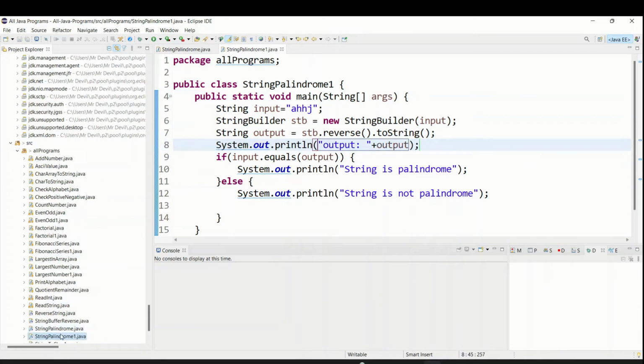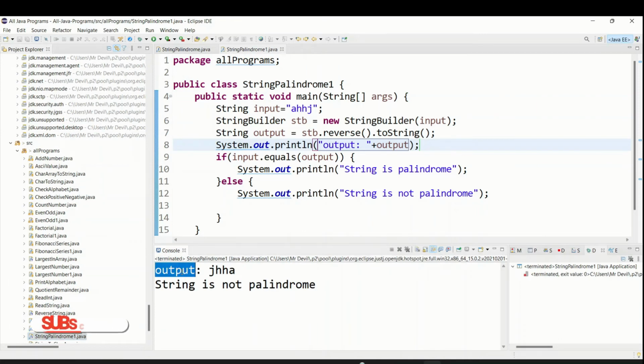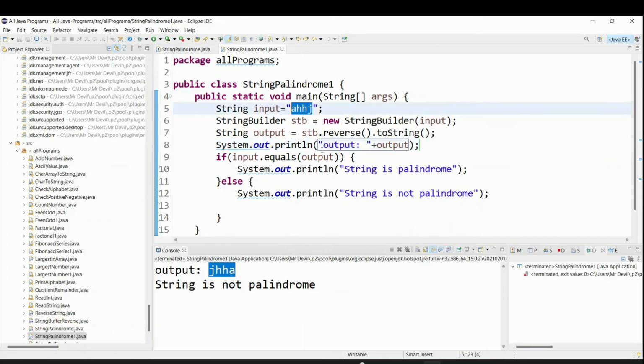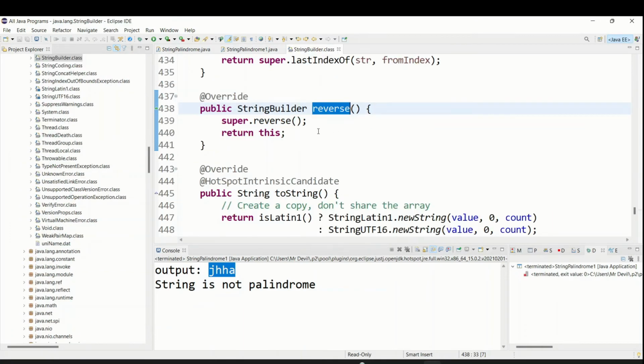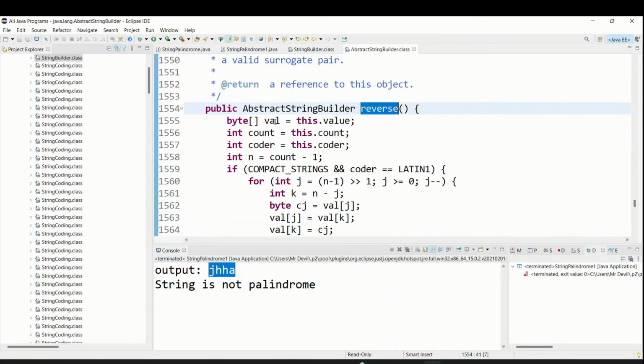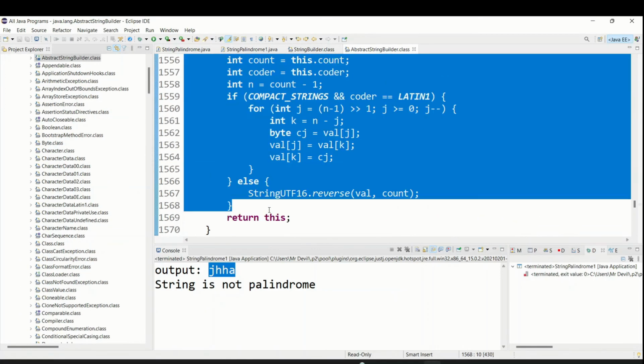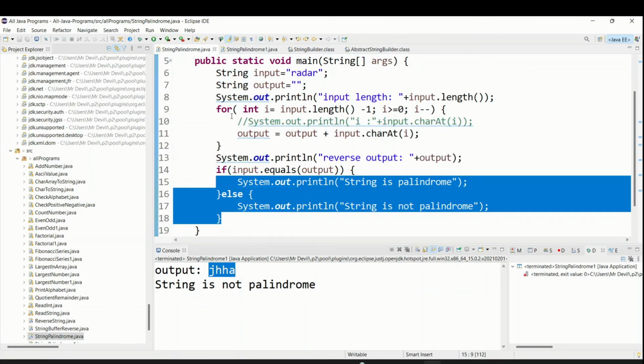Run this program. You can see the output here, JHAA, right? Our input is AHHJ. So this input is just reversed. Why? Because we have used this reverse function here. If you press Control in Eclipse and click, they have already written super.reverse. So they already created one predefined function that will reverse. I will not recommend any beginner to use this one. Try to write this kind of program using a for loop or while loop.